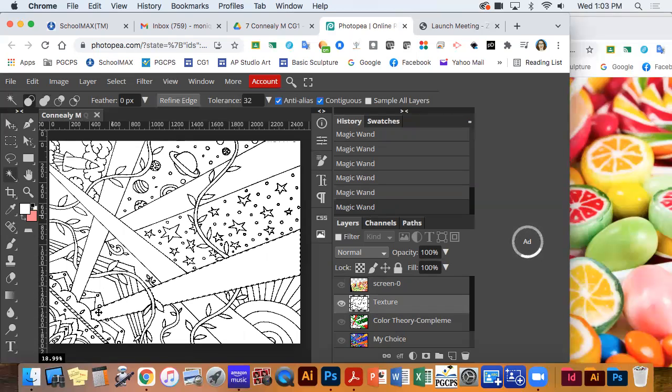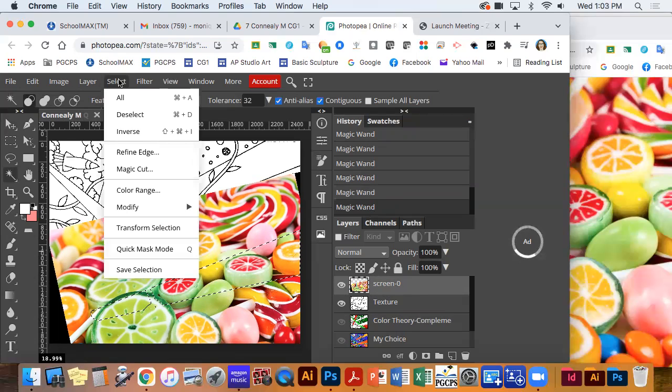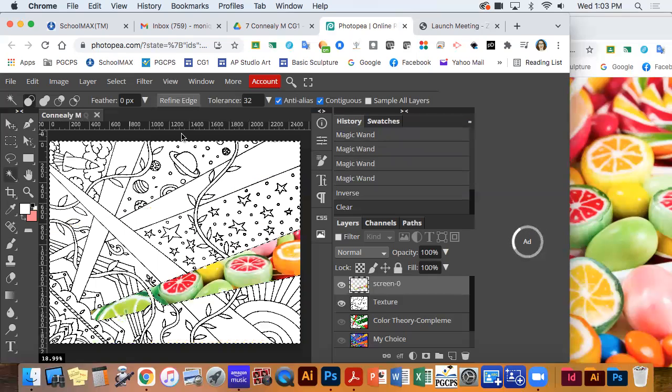So I've selected this whole sort of, looks like a spotlight or a ray of light. Back to the screen, it's called screen 0. It names it whatever it was named on the internet. And then I need to select the inverse and then delete.